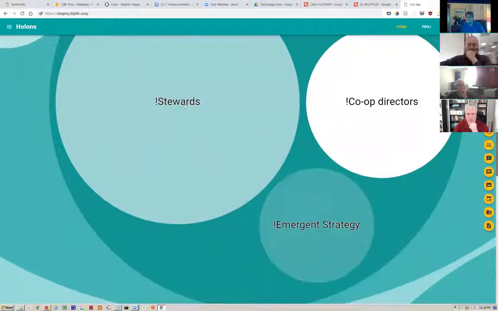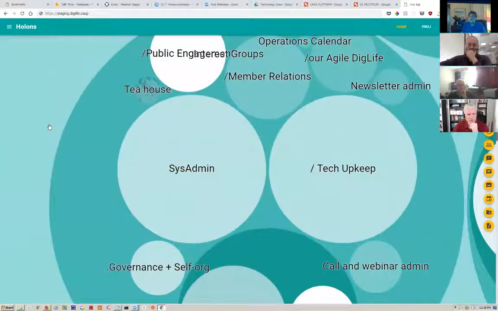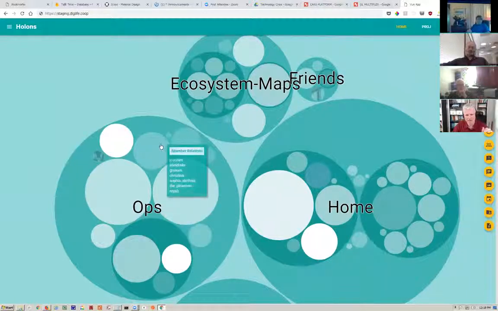So the stewards channels here, directors and emerging strategy stuff. So that's the overall navigation of the Holonic chart. Notice there are two things actually put into this chart now. One is the size of the circle, which gives an indication of how many posts or conversations are happening in that particular channel. And the second one is the fading in and out of these circles.